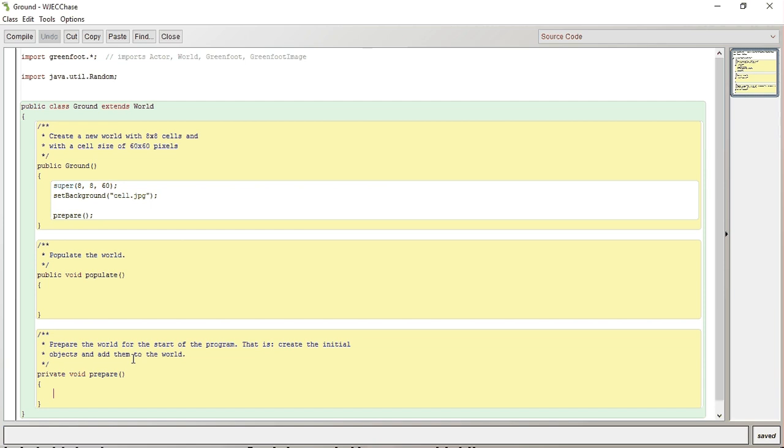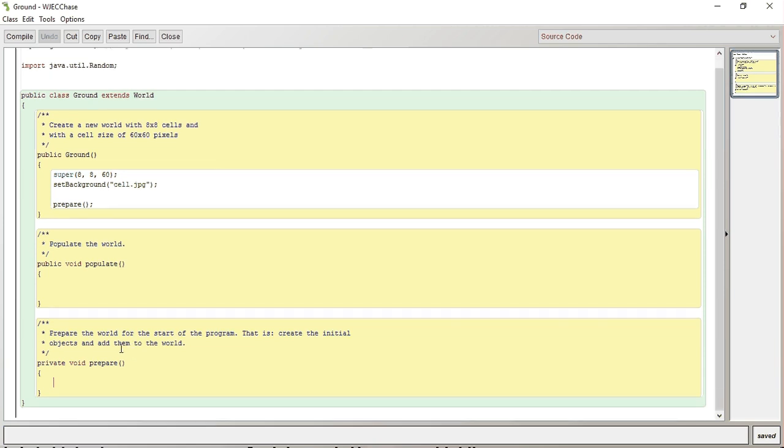Now I'm very annoyed by this. That to me is exactly the same as populating the world. If you create the objects and add them to the world, you have populated the world. So I don't know why the exam board does this. They gave us 2 methods to do the same thing. You can use either. Because they call the prepare method here, I'm going to use the prepare method. There's no point in using the populate method. It's just additional. It's not really needed at all.